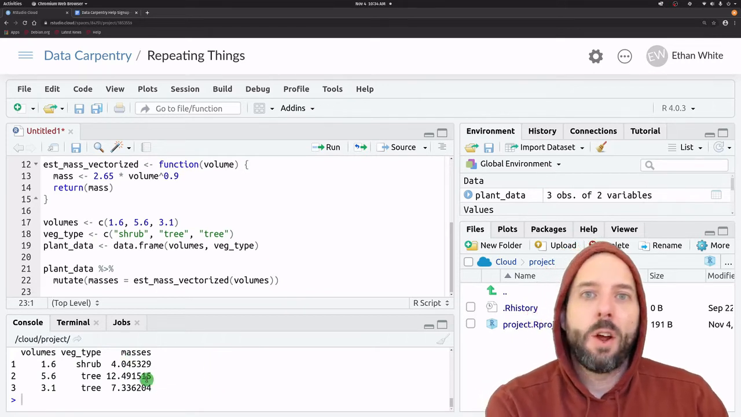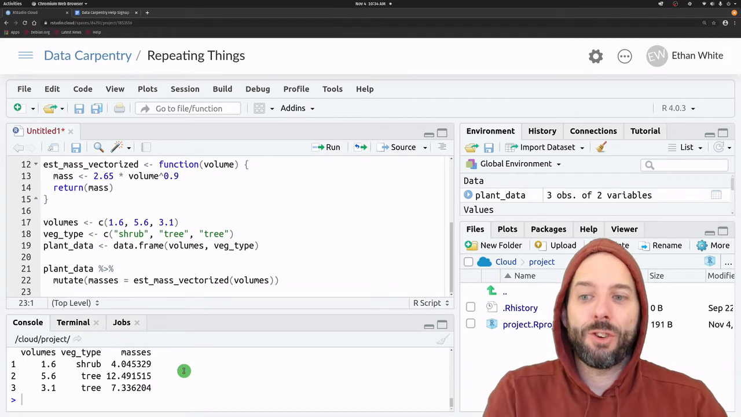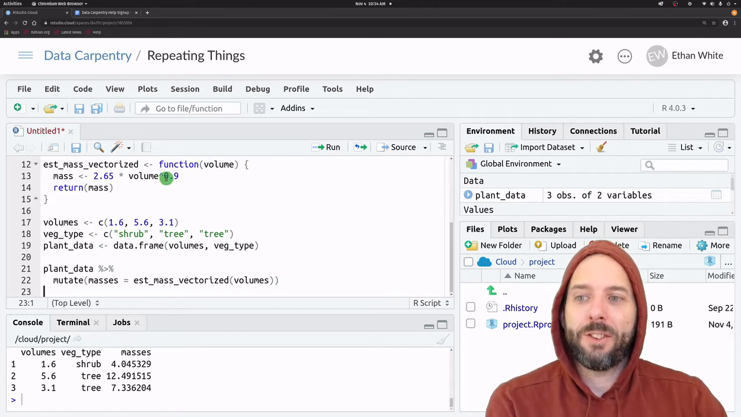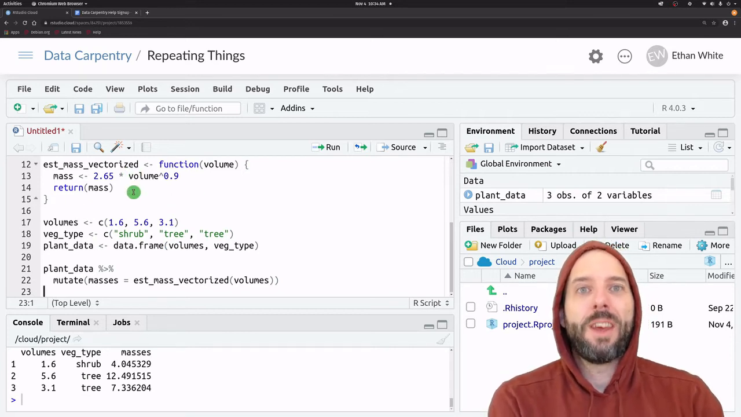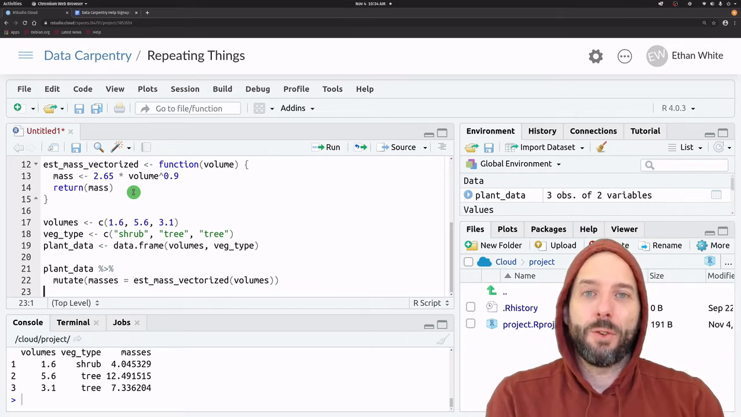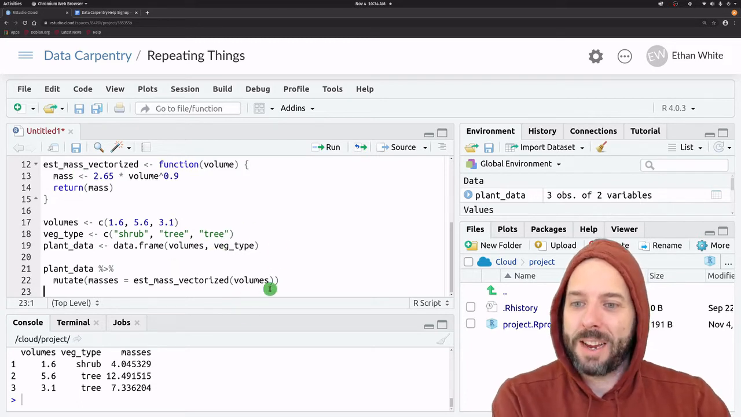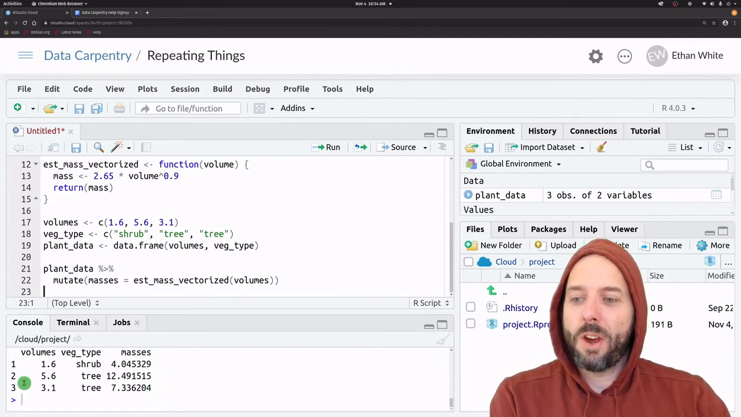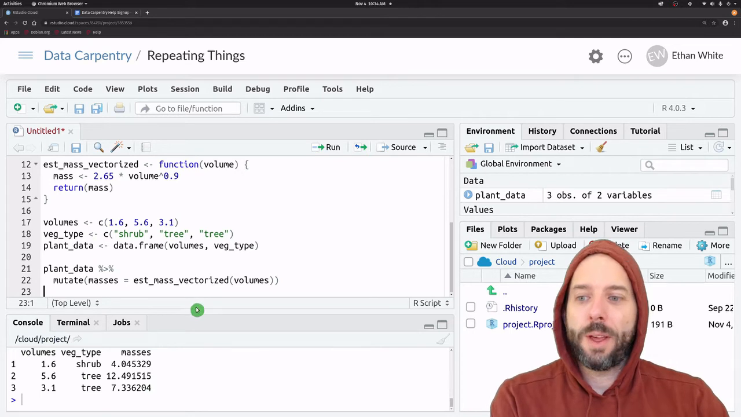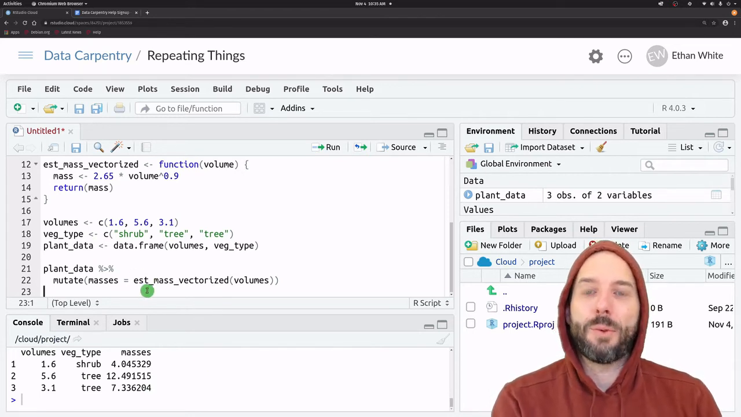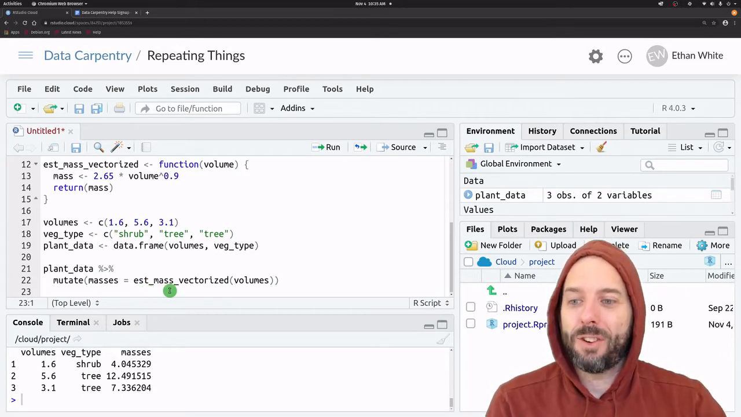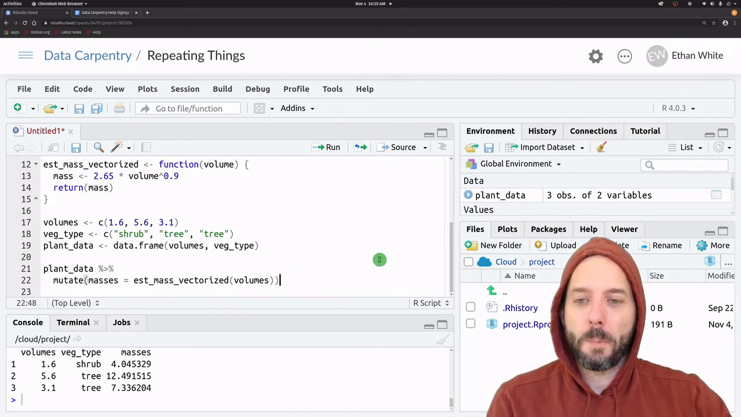And when we do that, we'll see that everything just ran. And that's because, like the other functions we've used with mutate, estMassVectorized is vectorized. It'll take a vector. It'll do only vectorized-based calculations or run vectorized functions inside, and then return a vector of the same length as the output. And so this works seamlessly with dplyr's mutate, just like if we ran the square root function or did some mathematical calculations right here.